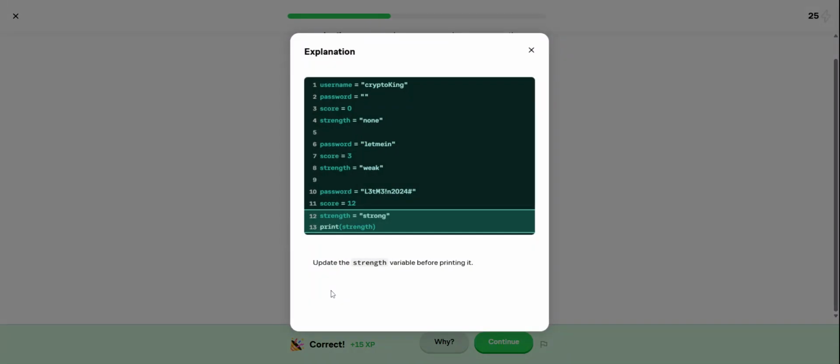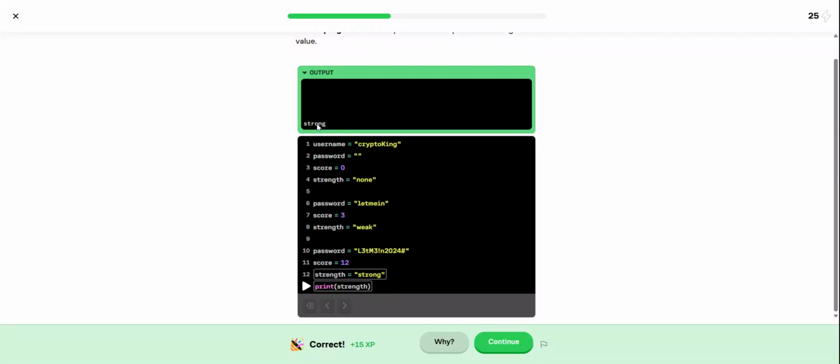Now the update of the string variable comes first, in line 12, equals strong. Before printing it, that strong string comes out as the output in Python, as you just discovered here. So with the different order, rearranging it now gets the correct output. Okay, continue to the next one.